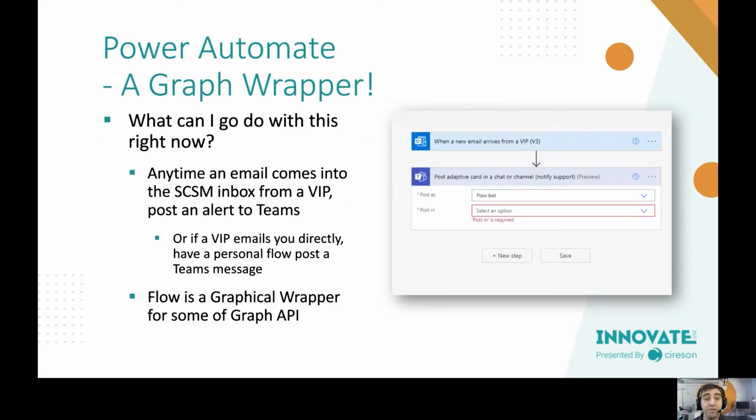So what else can we do with all this information? Well, for starters, we have Power Automate, which used to be called Flow, if you've heard that before. And this acts as a graph wrapper to execute commands easily without any prior coding experience. Let's say you wanted to create a flow that anytime an email comes in to the SCSM inbox from a VIP, we can post an alert to a Teams channel or perhaps message you directly. So with that in mind, let's do some automation with little to no code at all.